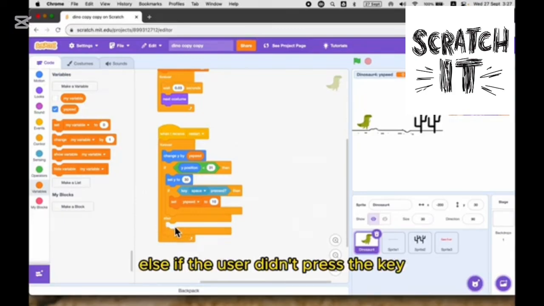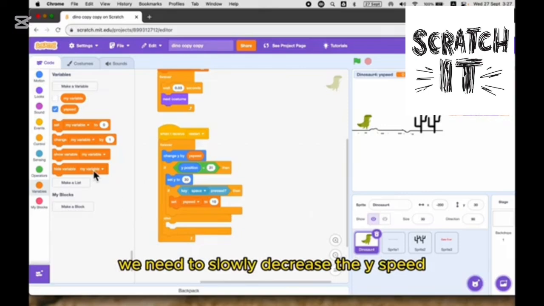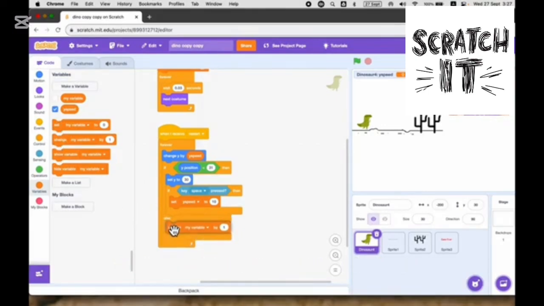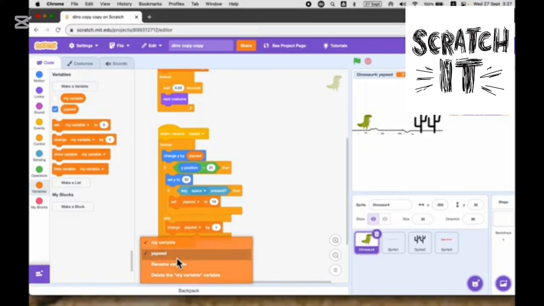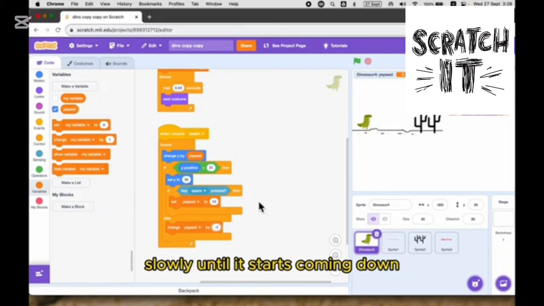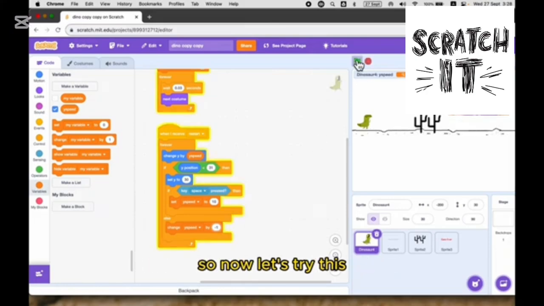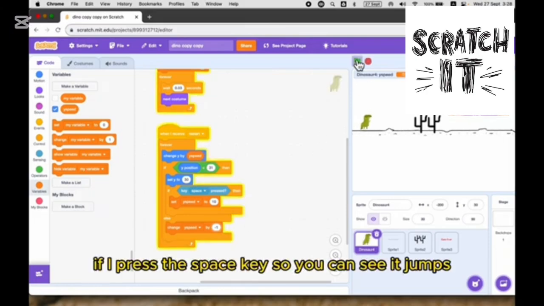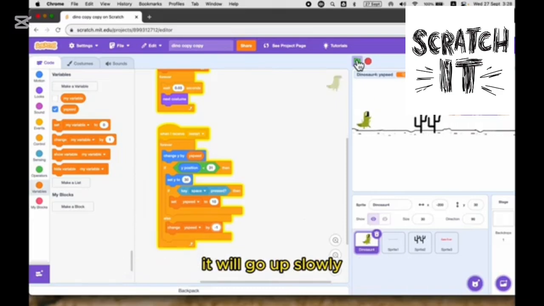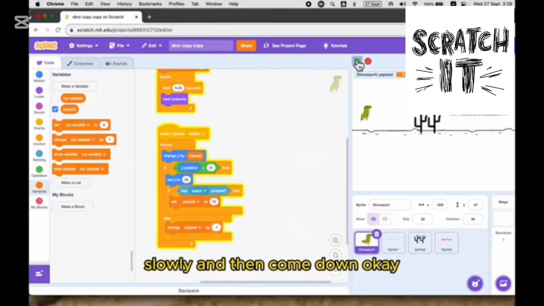Else, if the user didn't press the key, we need to slowly decrease the y speed. So we will change y speed by -1. So when it jumps up, it will go slowly until it starts coming down. So now let's try this. If I press the space key, you can see it jumps, and it has a very nice jump. It will go up slowly, and then come down.